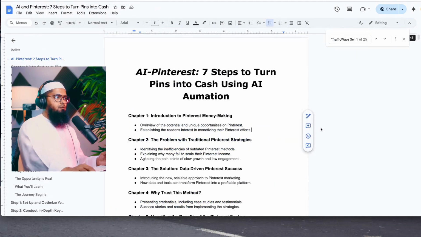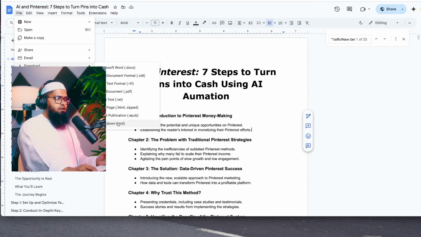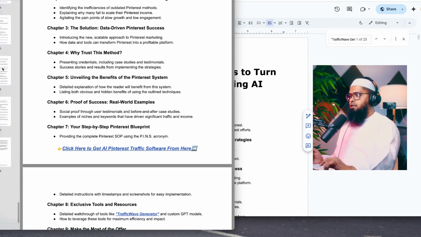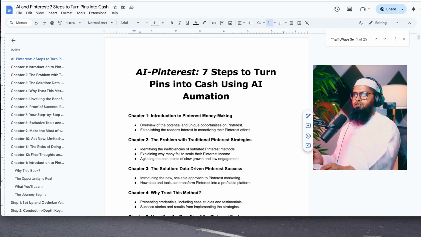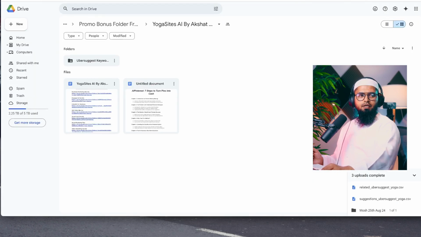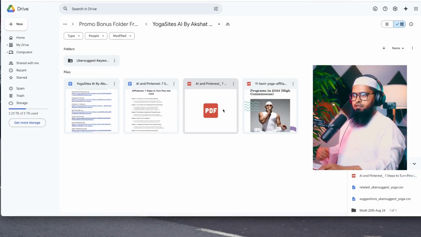Thank you. Now I'm going to download it as PDF. This is how the book looks, and this book has 48 pages. Super cool stuff. I am going to upload this right here so we can deliver this as a bonus.